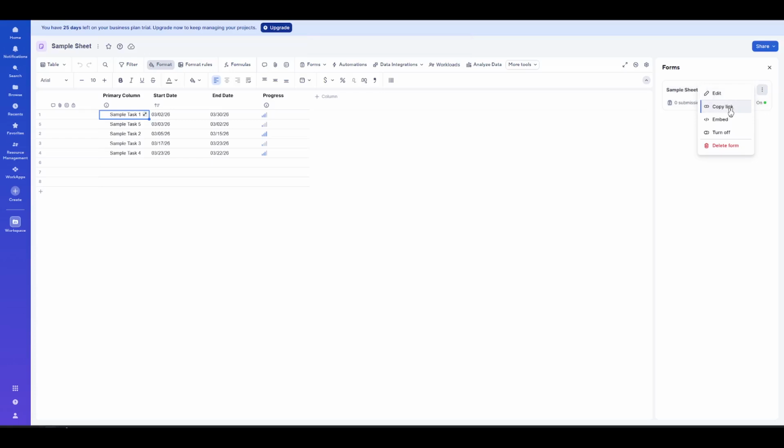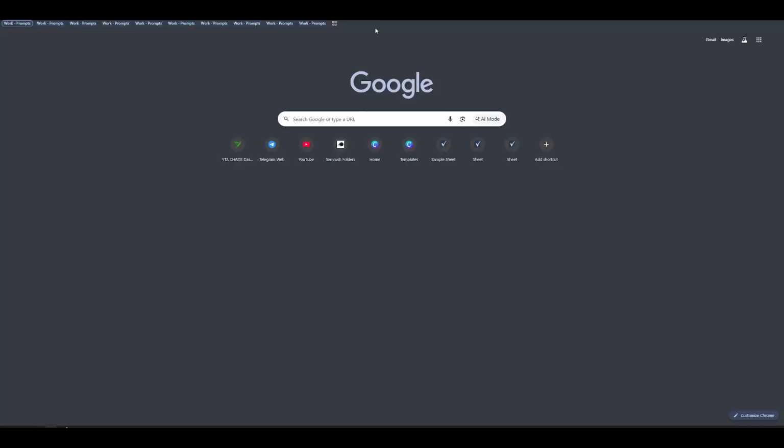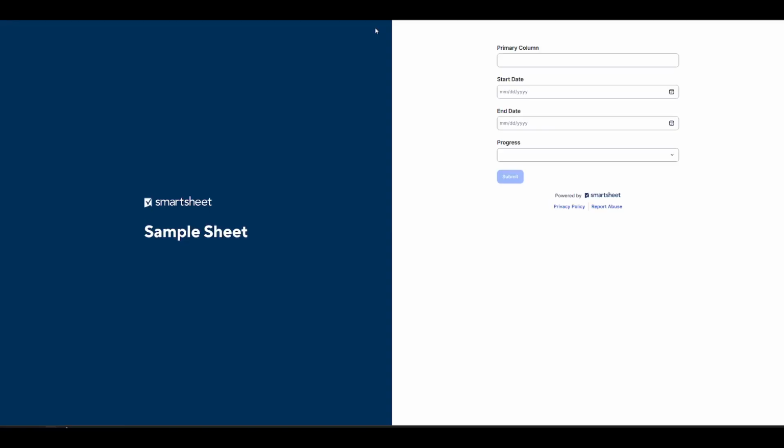With the link copied, open a new browser tab and paste the link into the address bar. Press Enter to load the live form. Viewing it in a fresh tab gives you a clean, accurate preview, letting you confirm the title, descriptions, field order, required fields, and overall formatting. Take a moment to scroll through and ensure the form looks polished and that the instructions are clear.